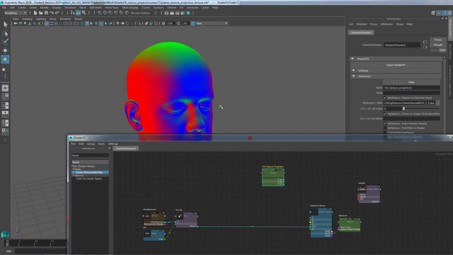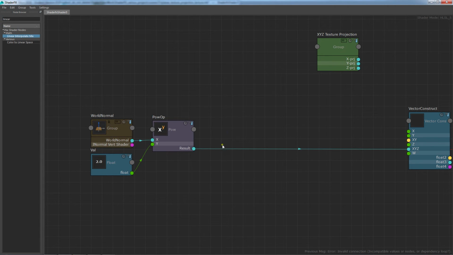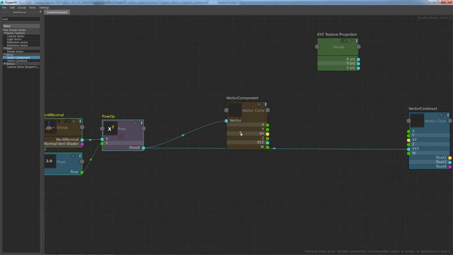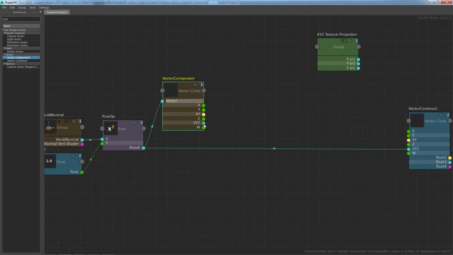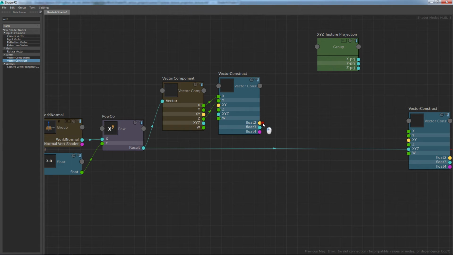So to start off with, I want to ask, is it an X or a Z projection? And to do that, I want to take the results here and strip out, so I only have the X and the Z value. So I'll have to go for a vector component, like so. And then I want to construct a vector from the X and Z. So I need a vector construct as well. And then use X and Z as X and Y here. And then I can use this output as my float 2. Now this will be represented as a vector, if you will.